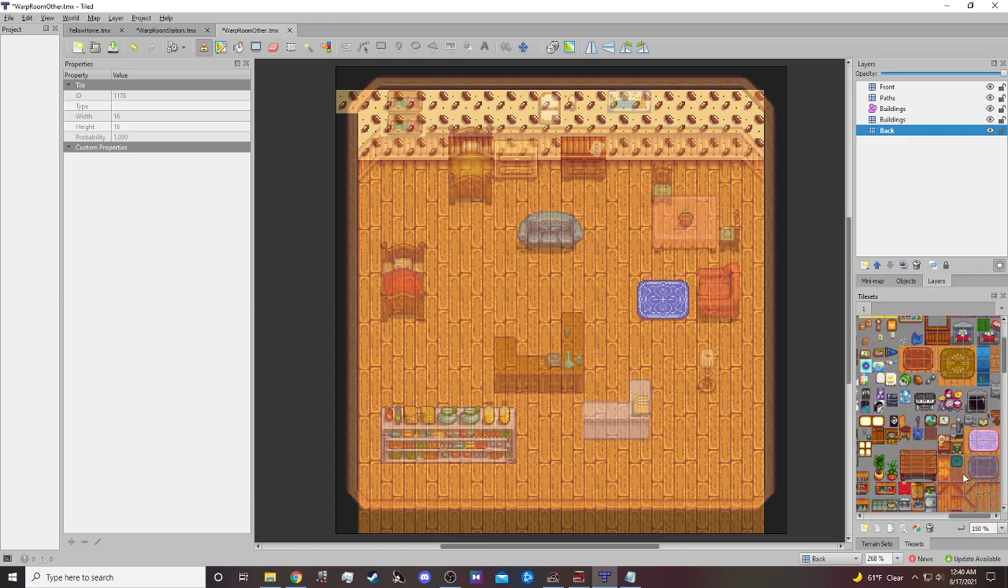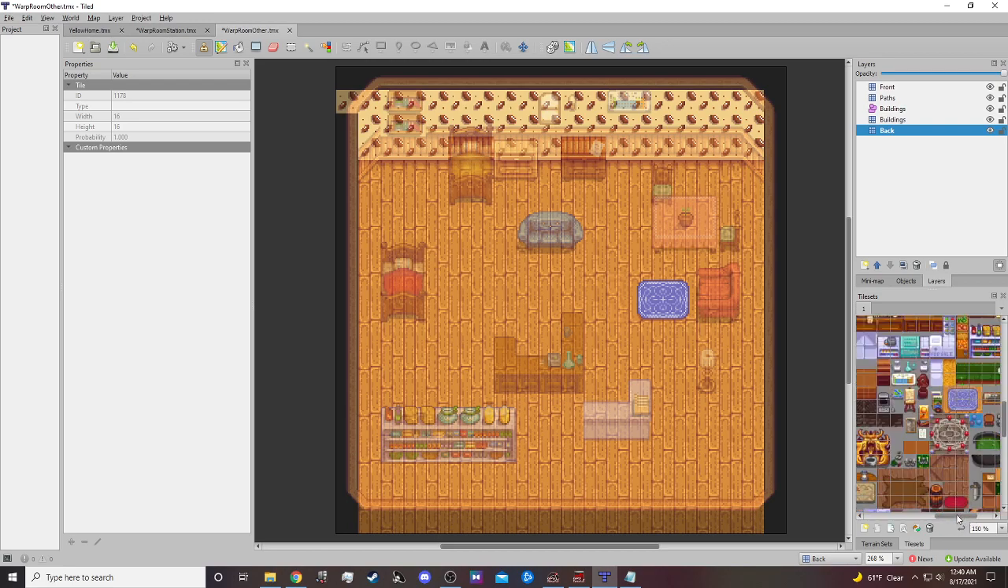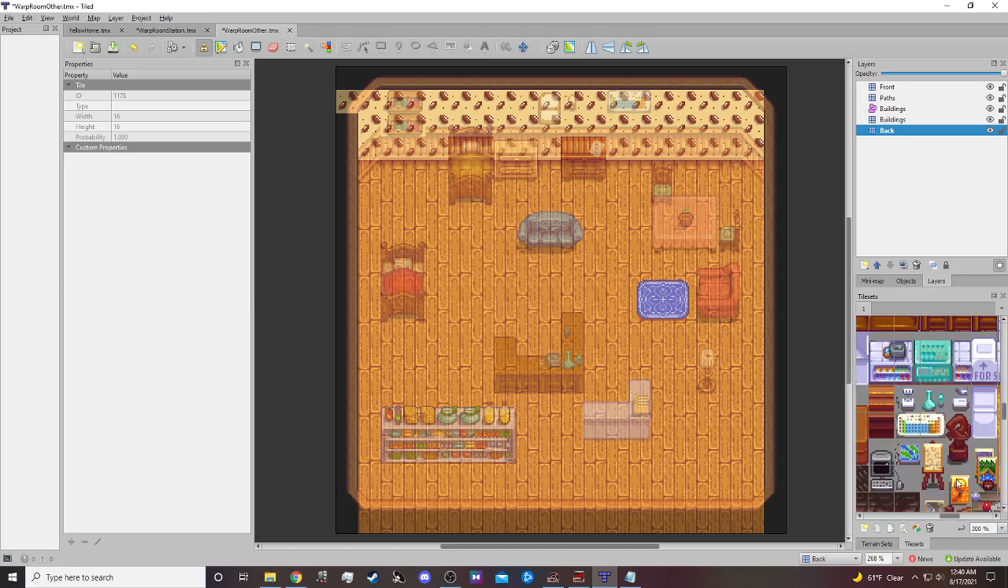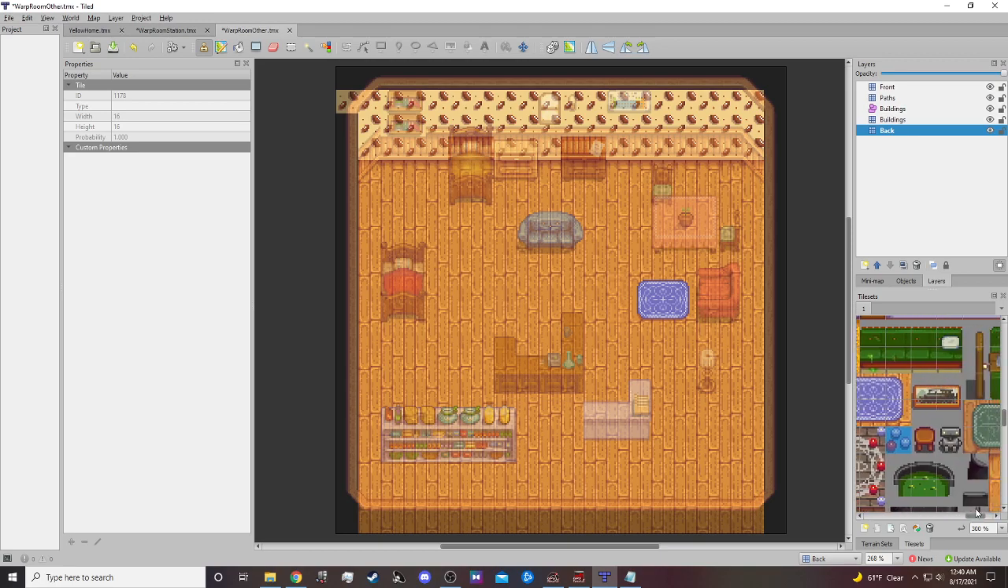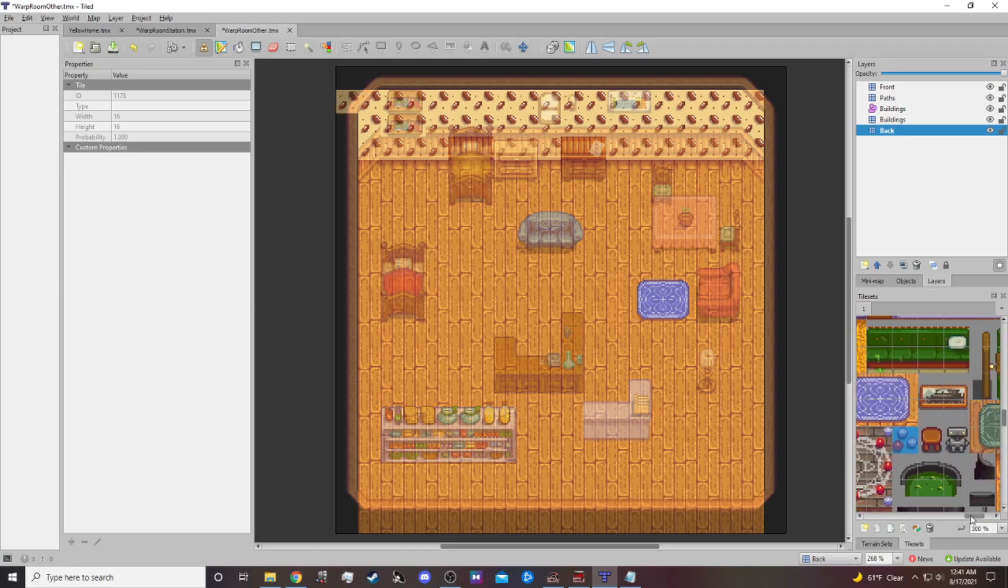So let me go back to this rug real quick. As you can see, this rug does not take up the entire tile. That is why it has the background of this wood flooring behind it. However, if you make your rug so that it takes up the entire tile, then you don't have to worry about what you put behind it, because you won't be able to see anything behind it. So it will still be able to be on the back layer, and you will still be able to walk over it.